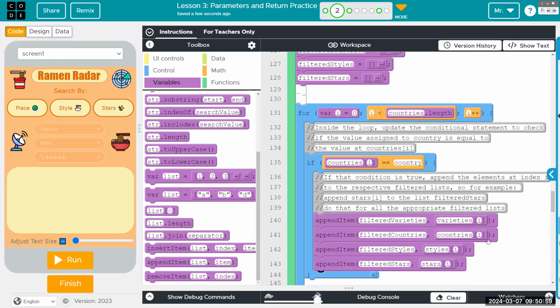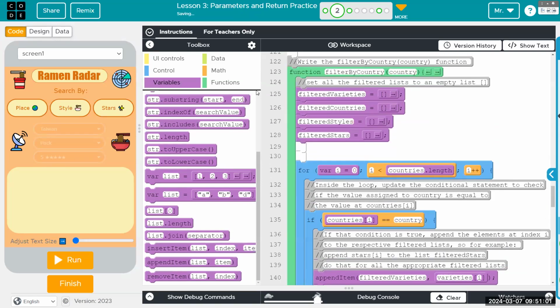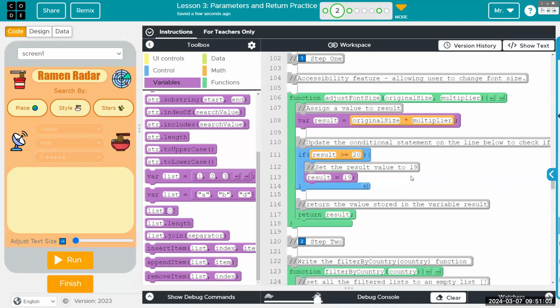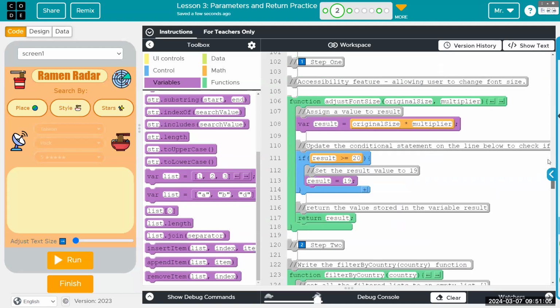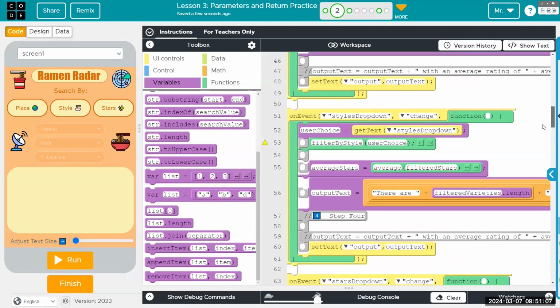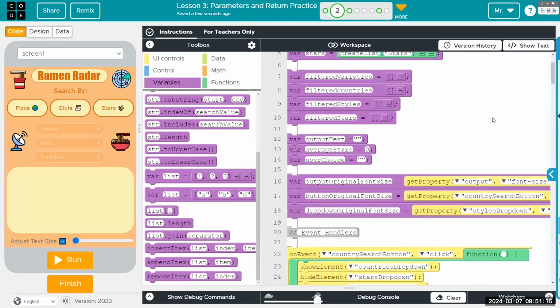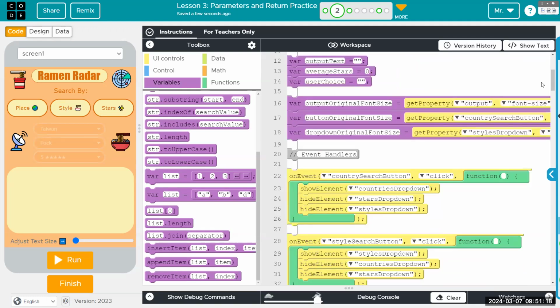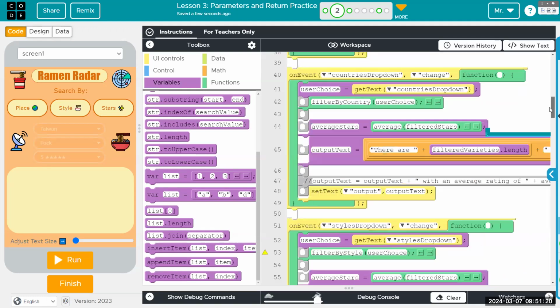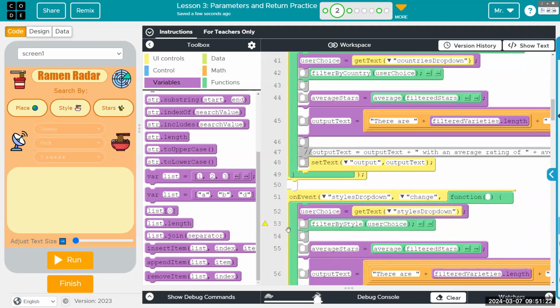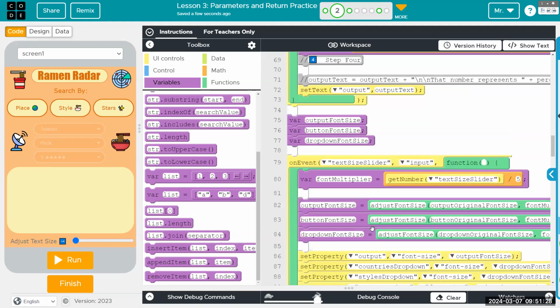Please do monitor the yellow triangle warnings when you are programming, because they will give you some good pre-debugging hints, like something hasn't been declared yet, or you've defined this but you're not using it. That sort of thing is a huge hint moving forward. Filter by style. Filter by country. Oh, we haven't written this.